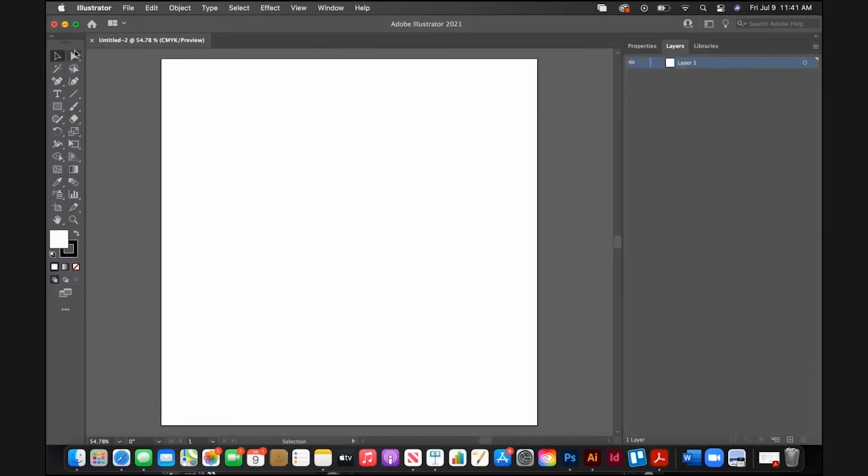But as you can see, there's not really anything new or different about the dashboard in Illustrator as opposed to Photoshop. Over to the right side, you still see your same layers panel, and over to the left side, you still see your same toolbar with pretty much the exact same tools. And I use the same tools in Illustrator that I do in Photoshop.